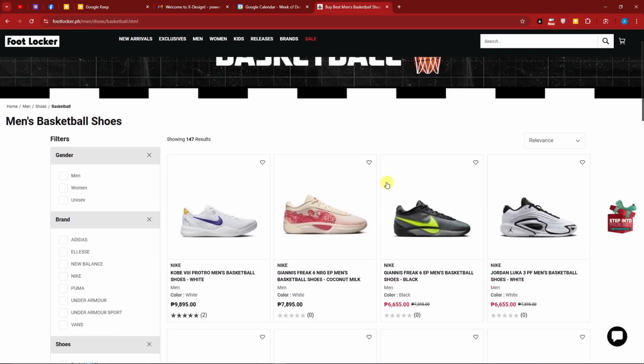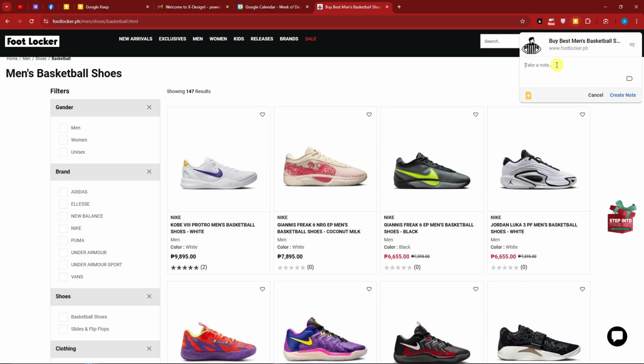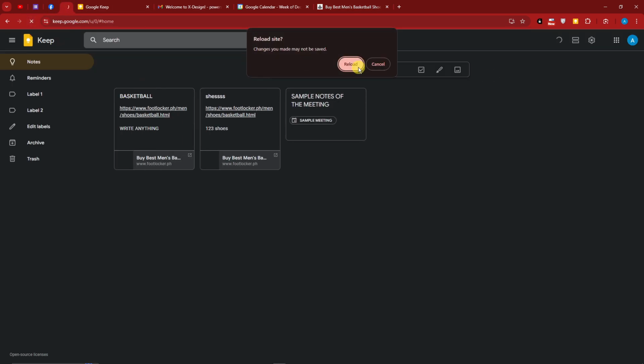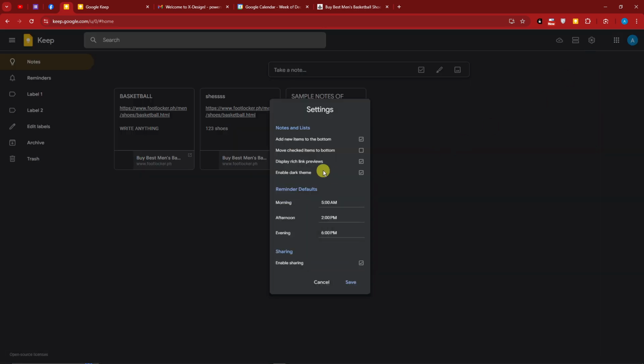Now for this one, I can just simply take that one and then write anything. And I mean everything. Now for example, this is going to be what I write. Add a title, I'm going to go for basketball shoes here. Or basketball, sorry for the wrong spelling. And then click Create Note. It's currently creating the note right there. If I go back to my Keep now, click Refresh, click Reload for this one. This is what I have. And remember what I told you earlier regarding the settings, wherein you enable display list previews.